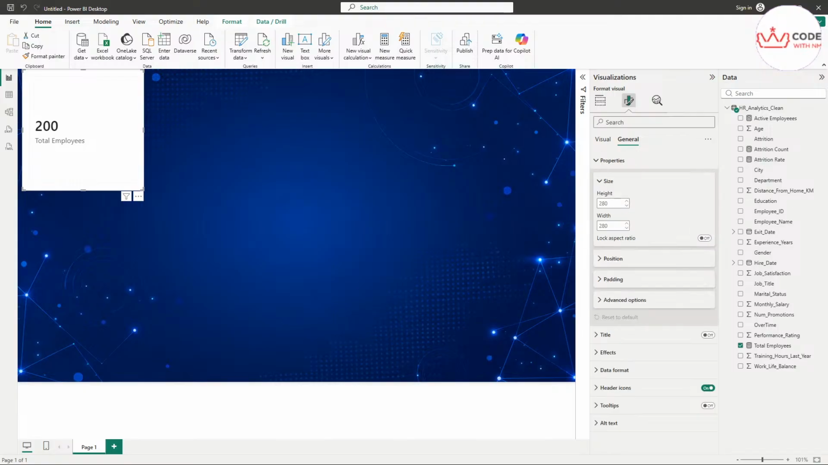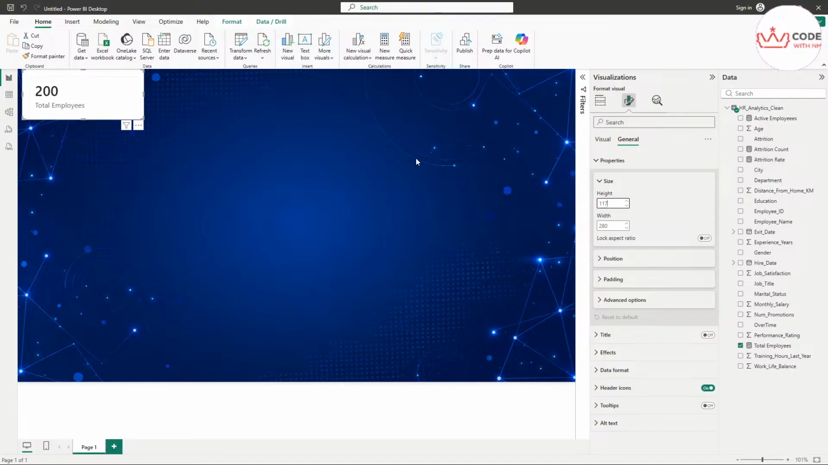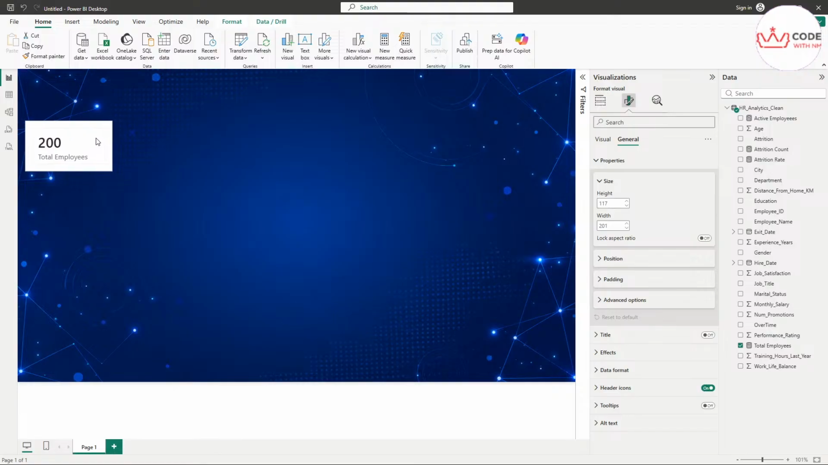In properties, you will see height and width of this complete card. Let's set it to something small. I don't want the card to be that big. It's 280 by default. Let's change it to 201. Now we can have it here. You can place it wherever you like. I'm placing it like this because let me quickly show you the output that I have already shown.